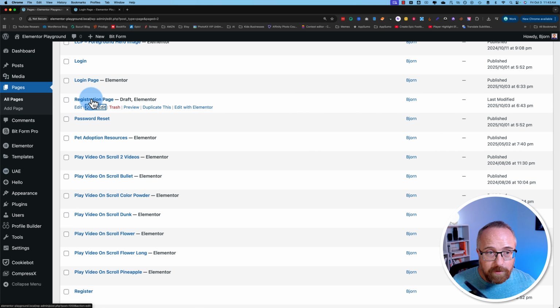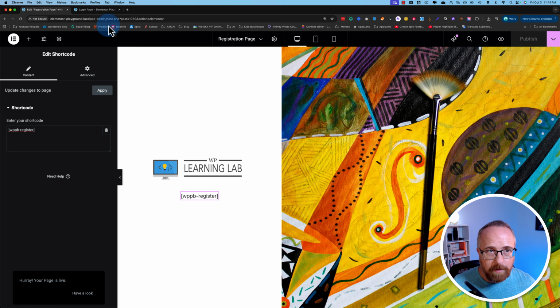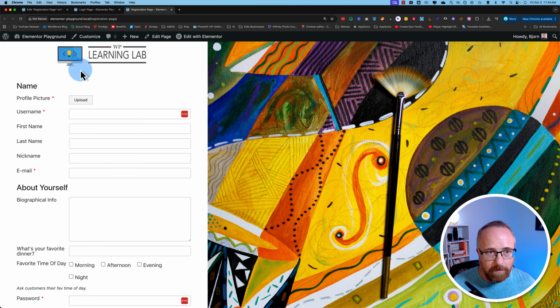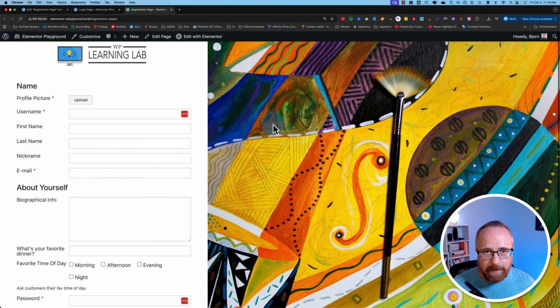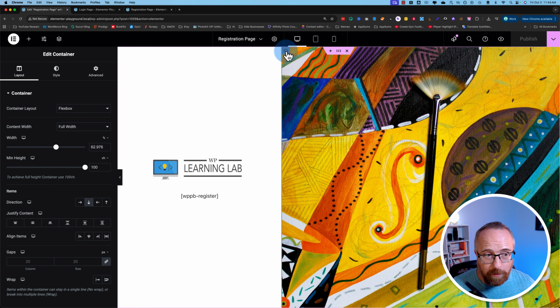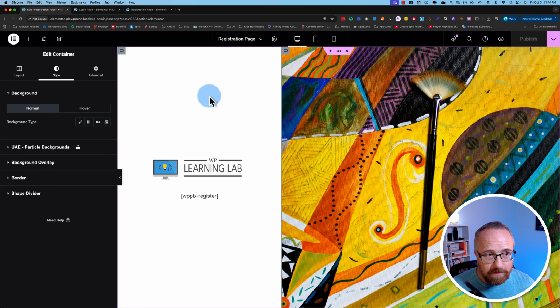So now that we have the registration page, click on Edit with Elementor and change the shortcode. Instead of login, write register. Bada bing, bada boom, Bob's your uncle. Let's have a look at this page. And there it is. Registration form on the left, cool art on the right. I would like that to come all the way down with us. That is, of course, an Elementor Pro feature where you have the sticky containers.